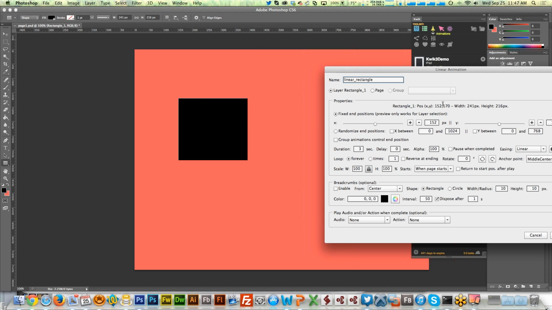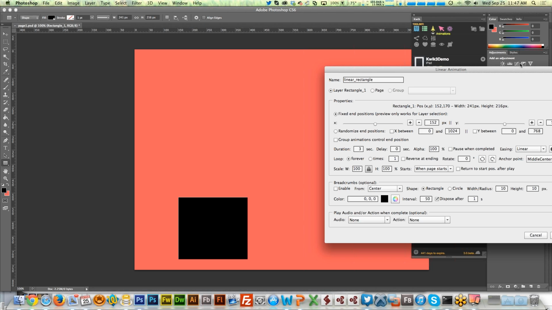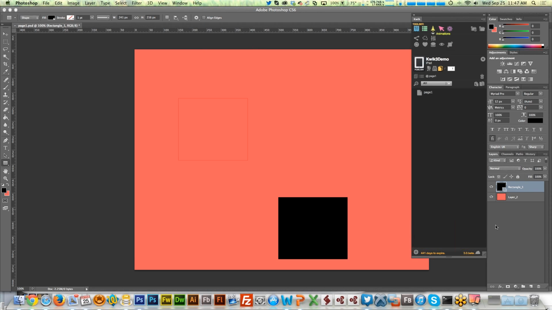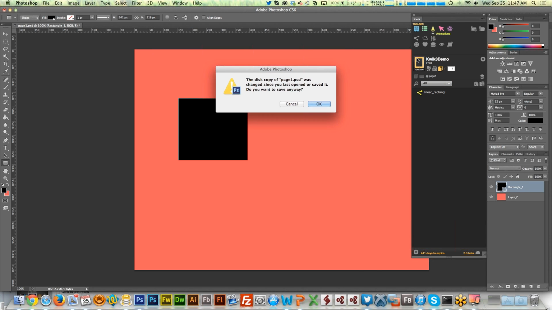And you can play with the end position of this rectangle here, just moving the sliders or just entering the numbers. Let's say 200. Oh, let's improve this, 500 on X. So you can say how many times it will play. So I'm going to accept this as is. I'm going to create this, and now I'm going to publish.